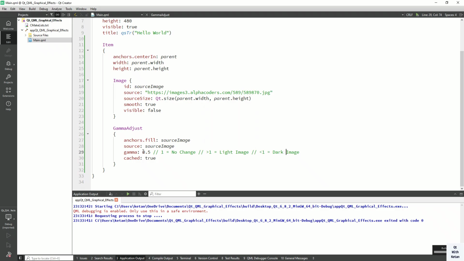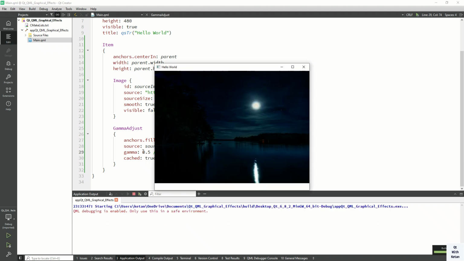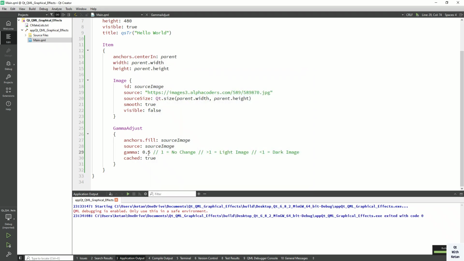Okay, now let's apply the 0.5 value and check the effect. So you can see the image going into darken mode. It's simple: when you increase the gamma value, it will give a lighter image, and if you set a lower value below 1, it gives a darkened image. Now let's apply a higher value like 3.5 and check the effect.